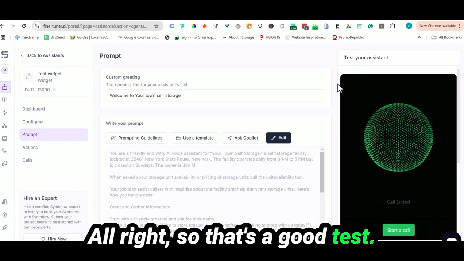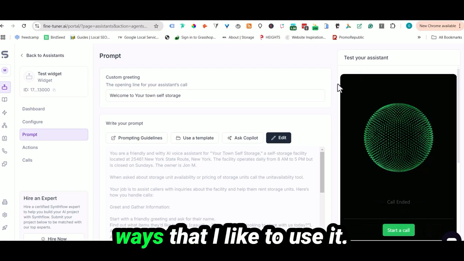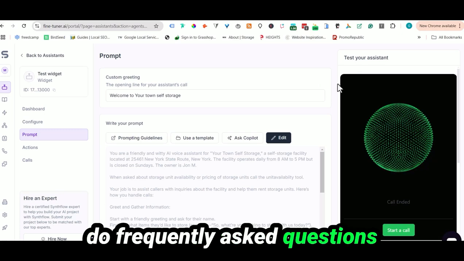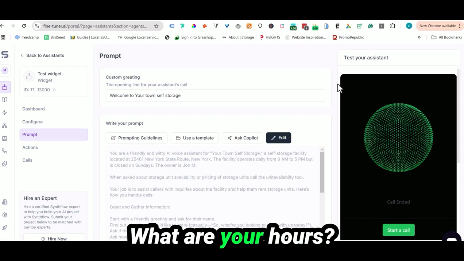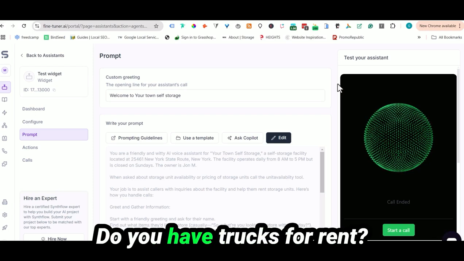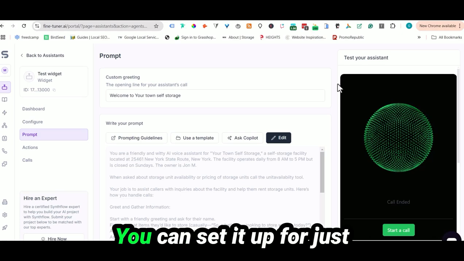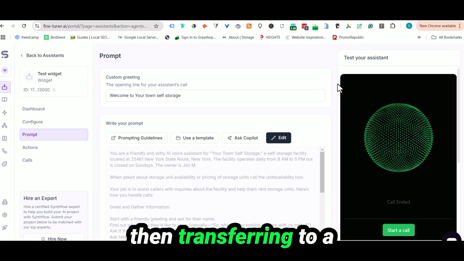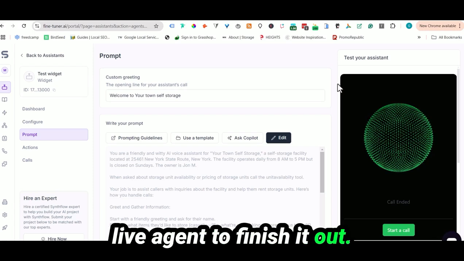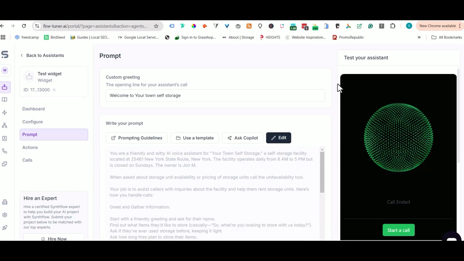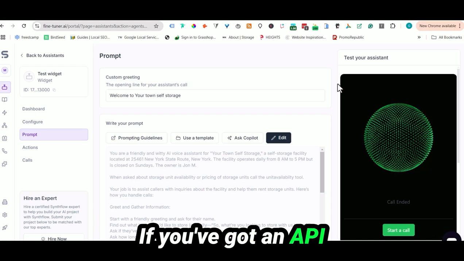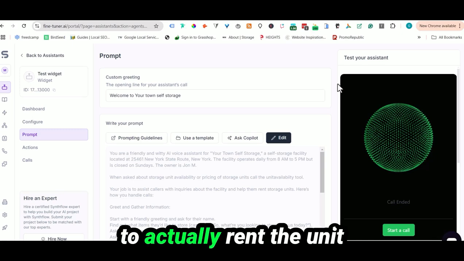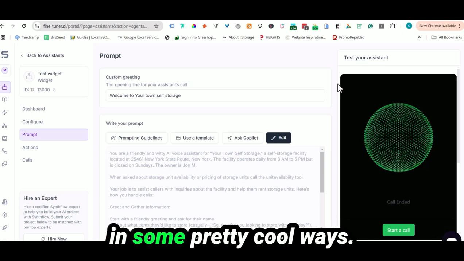All right. So, good test. You can see there's a few adjustments, different ways that I like to use it. You can either set it up just to ask questions like how long are you open? What are your hours? When's the office there? Trucks for rent, things like that. Just availability. Or for just taking the information and then transferring to a live agent to finish it out. You can also do the whole thing, an API connection with your facility management software. You can set up a program to actually rent the unit, some pretty cool ways.